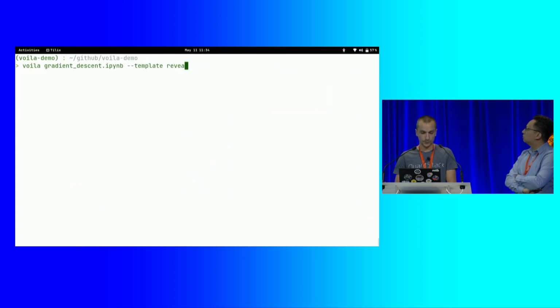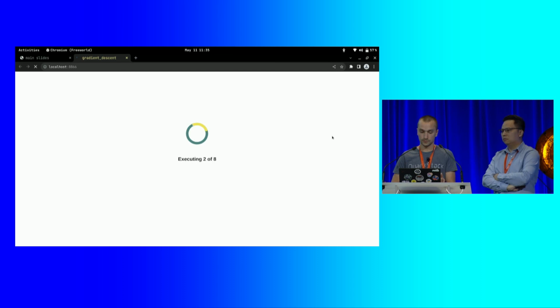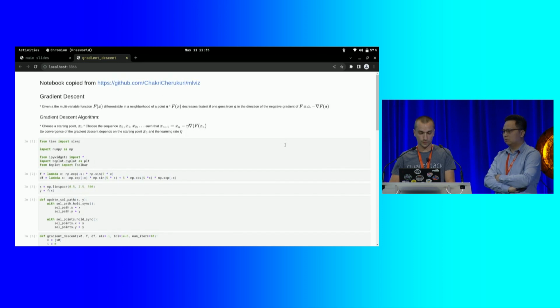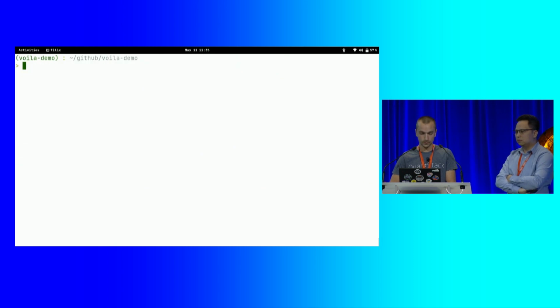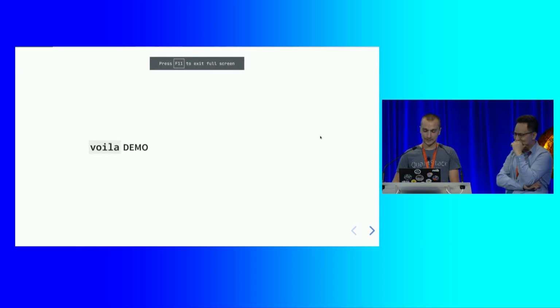And finally, by default, Voila doesn't show the input code. This is for security. Users don't have access to the code, and they are not allowed to execute arbitrary code in the dashboard. But you can say strip sources equals false, and this will show the input. So it depends who you want to show your notebook to. You can either show the input or not show it. So that's it for the demo. Yeah, it works.